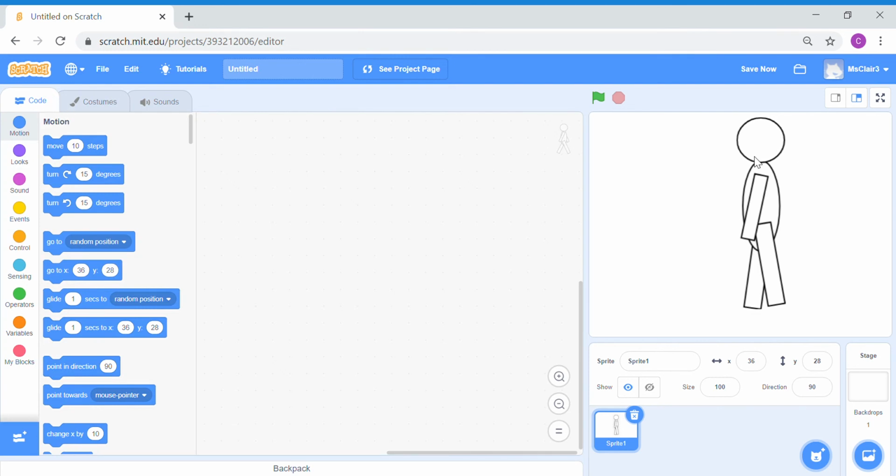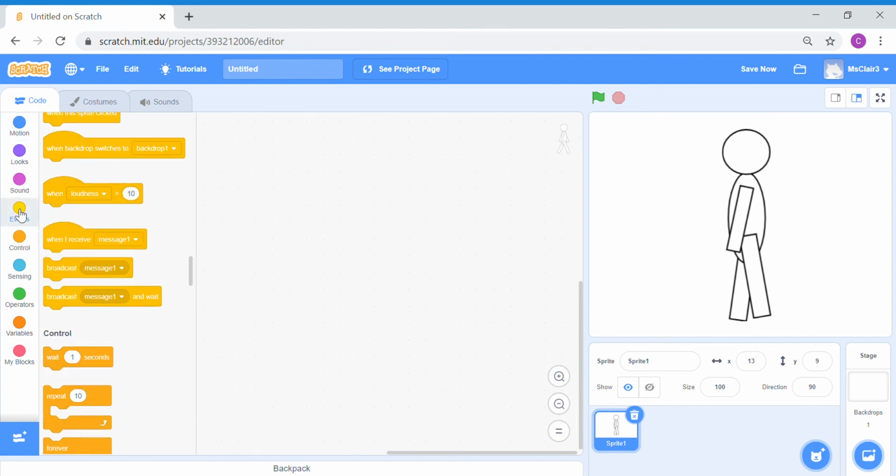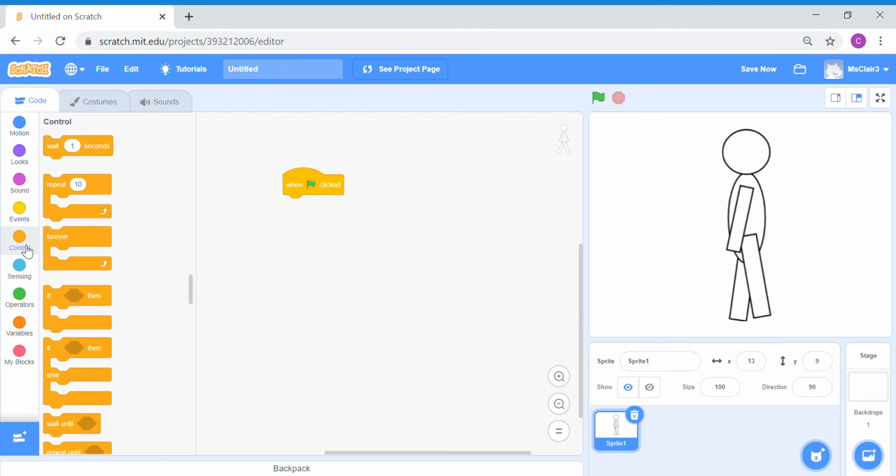All right, I'm going to centralize my sprite here. Okay, what can we do for a basic walking code? Firstly, we're going to add our event. Okay, when green flag is clicked. All right, forever, I'm going to make my sprite first wait for a few seconds before it changes costume. Maybe I'll give it a wait time of 0.1 seconds. Let's test this out first.